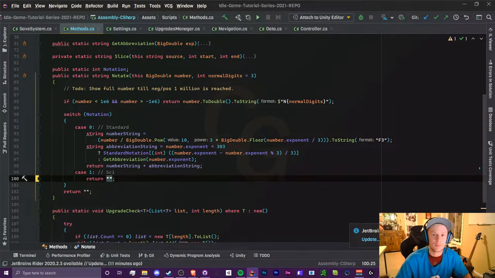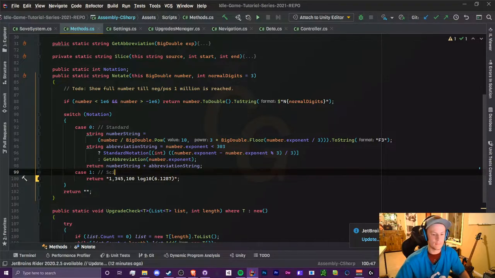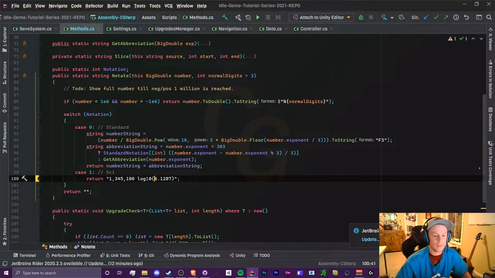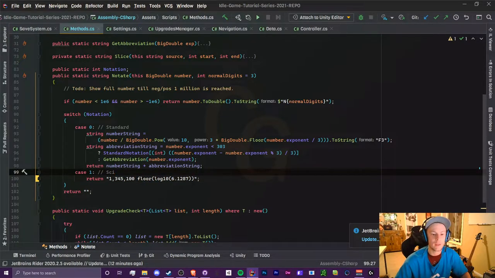Let me provide you guys an example of what the scientific notation really is. Let's say we have a number, 1.345 million. Let's start with the exponent. The exponent is how many digits this is, or we can just take the log 10 of this number and we will get the exponent. Log 10 of this number is going to be 6.128 and so on. So we want to round this down, and that will be our exponent. We do that by flooring it, so we have our 6 as our exponent.